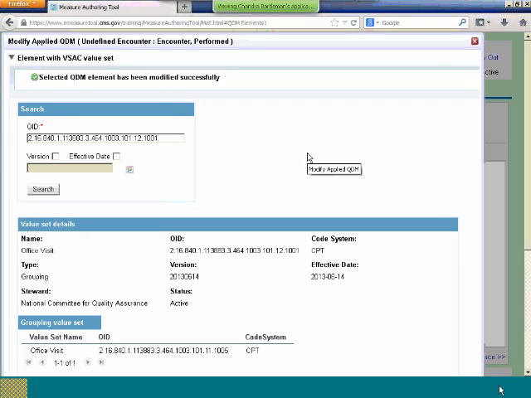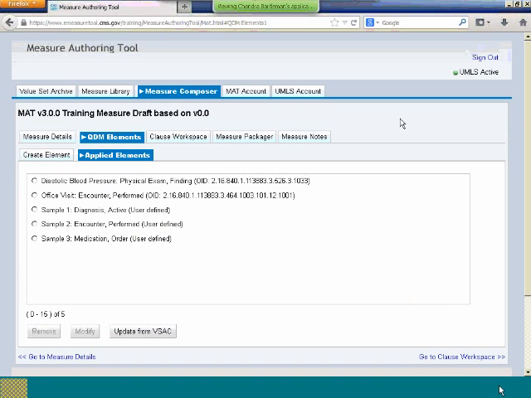Next, you will close out of this Modify window by selecting the X to the top right-hand corner of the page. The Applied Element list now shows office visit encounter performed. If the QDM element has been used in the measure logic, then the QDM element will also be updated where it was used in the measure logic.